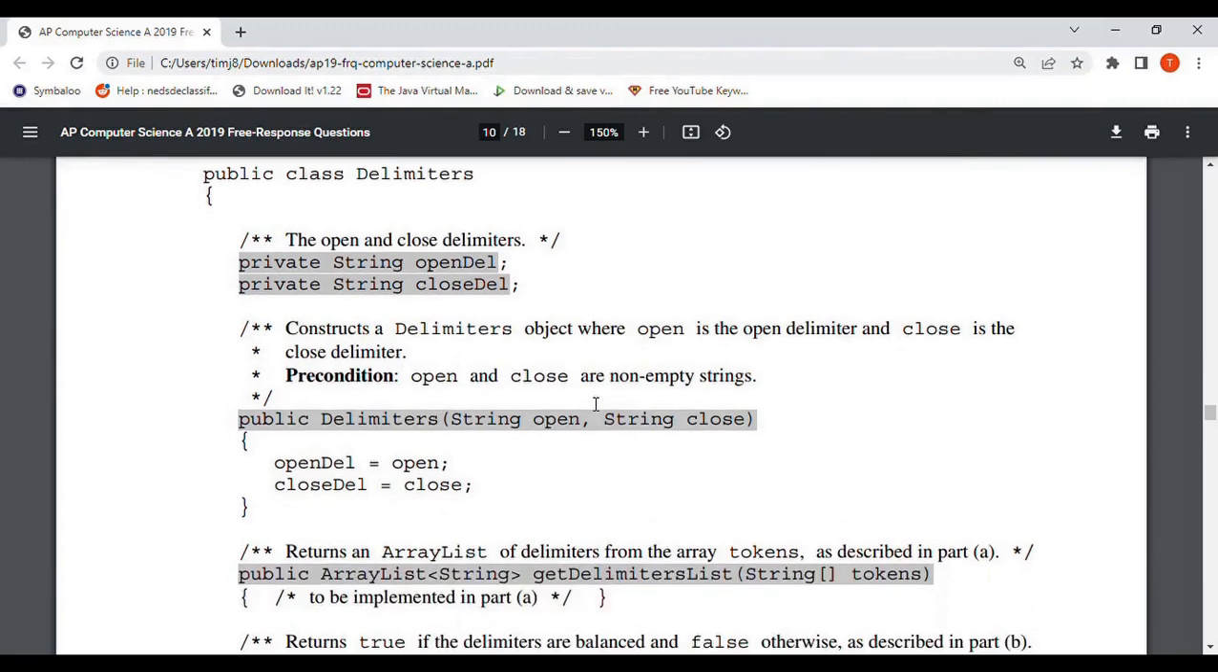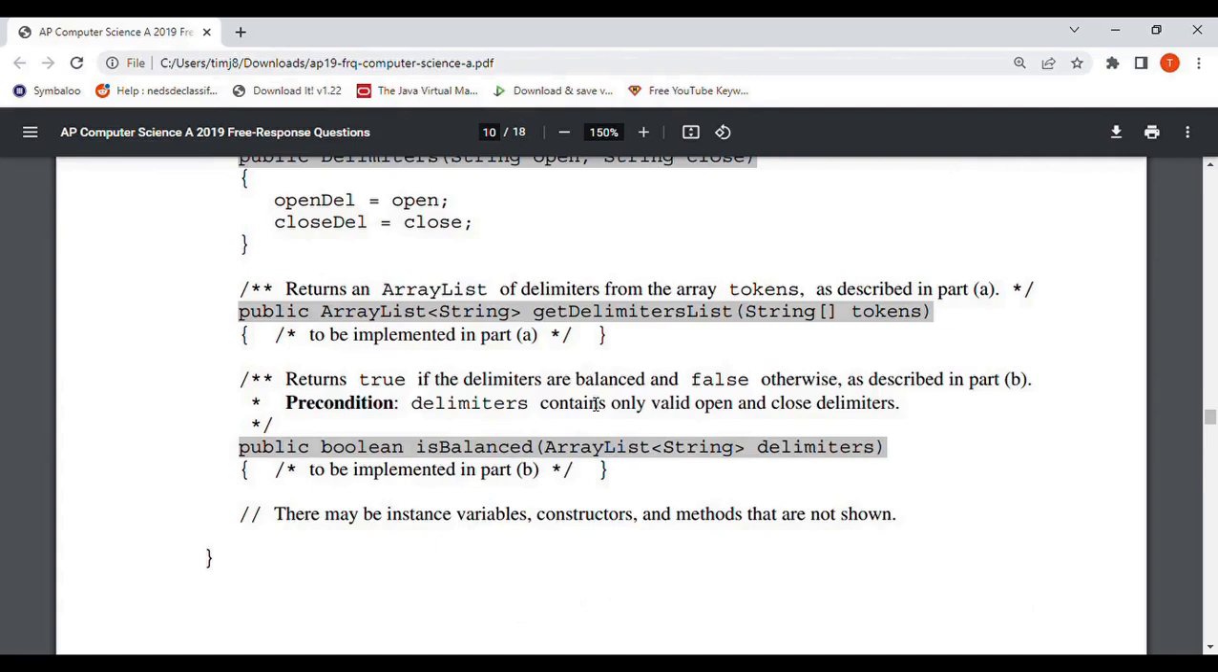It has a constructor method. It has a public ArrayList of String getDelimitersList method. And it has a public boolean isBalanced method that takes an ArrayList of String delimiters, both of which you'll implement.